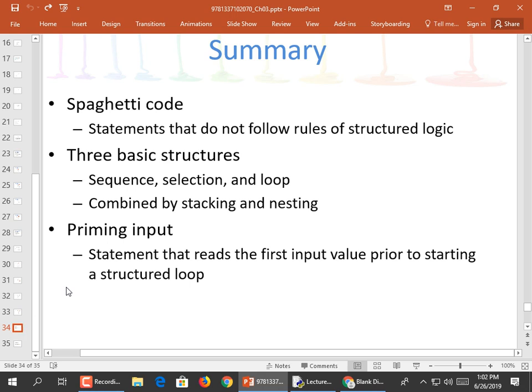So, summary. Spaghetti code: statements that do not follow rules of structured logic. They have go-tos. They have lines that are impossible to actually program in our Python, because you can easily draw a flowchart that is impossible to program. You can just make the lines cross and go from this block to that one with reckless abandon, and you couldn't actually program it. The three basic structures: sequence, selection, and loop. You combine them by stacking them or nesting them, or putting them in other modules. Your priming input is a statement that takes the first value prior to starting the structured loop.